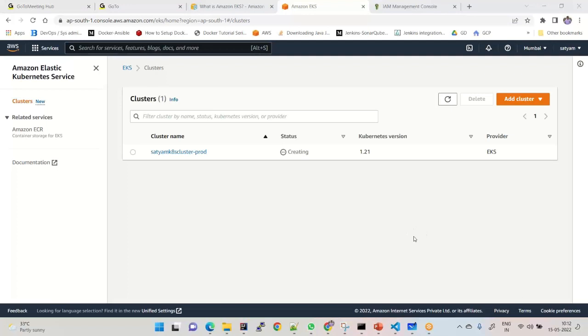So I'm checking the status of the cluster. The cluster is still in creating state. So we have to wait some time, till then I am pausing the video. Let's wait for 2 minutes and then we'll come back. So guys, the cluster is still in creating state.